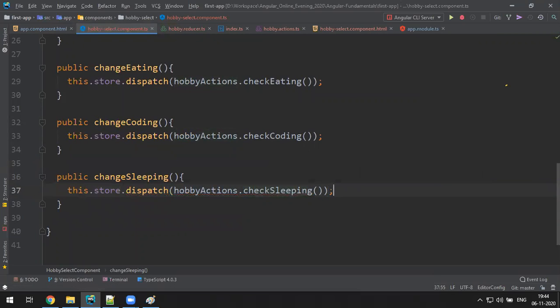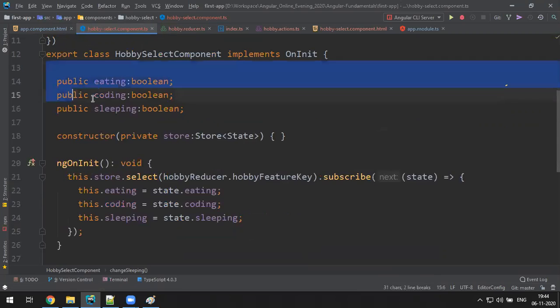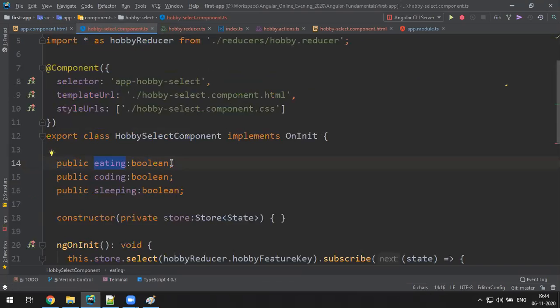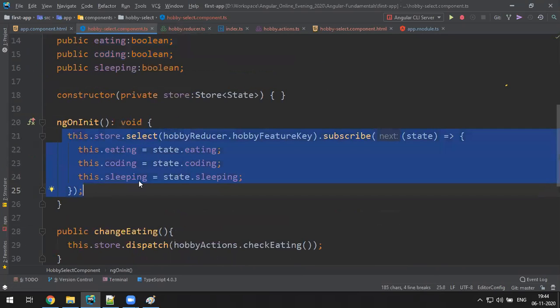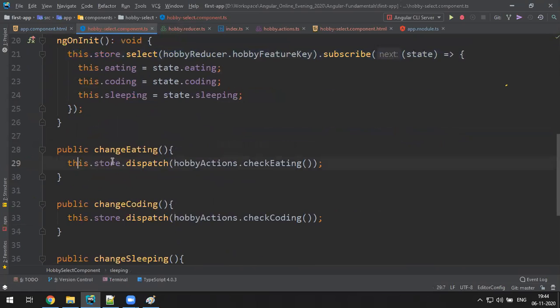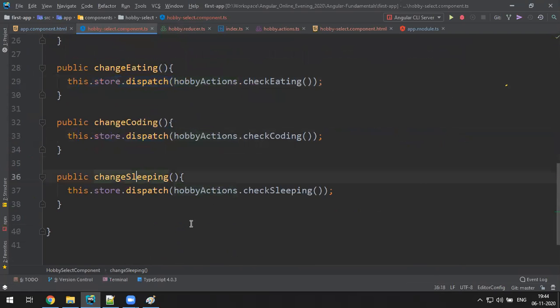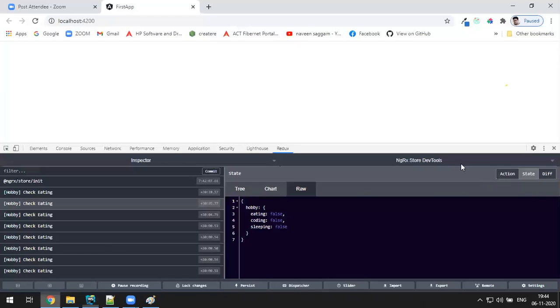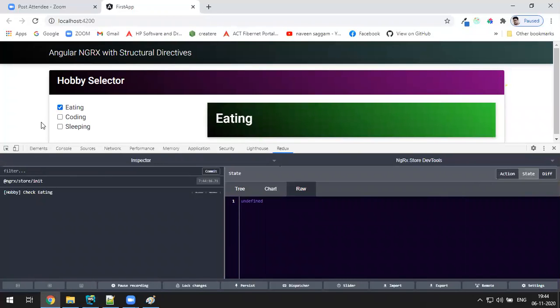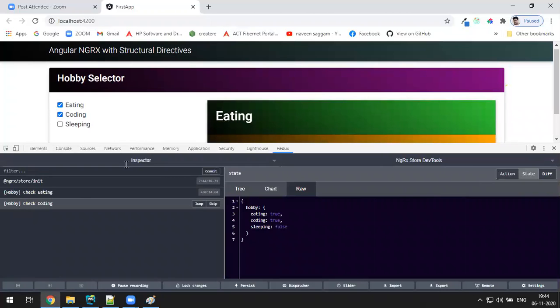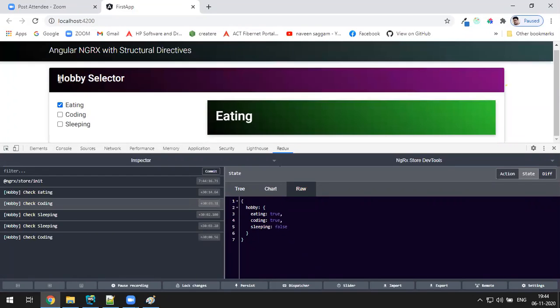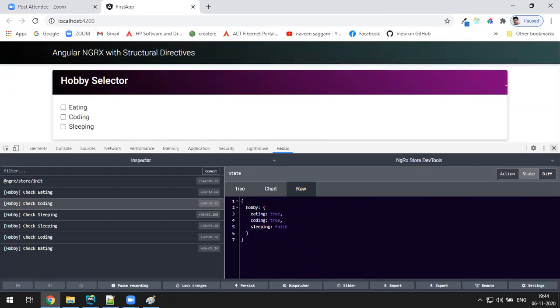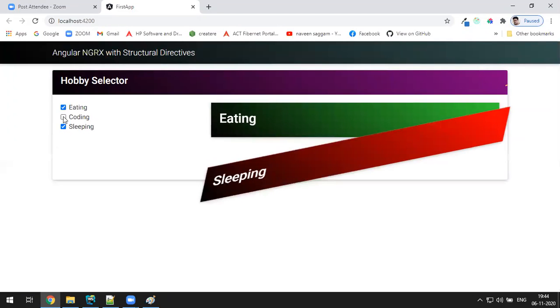Done. So please check, there is no state maintained in local. I mean, this variable represents only what is bound to the HTML, but no value is set here. This value is actually coming from the NgRx store, and it also gets changed through the store. I'm dispatching an action for every check. So now you see, just check eating, displayed, action triggered. Check coding, action triggered, displayed. Check sleeping, action triggered, displayed. When I uncheck also, it's gone that way. So the application is now working, made with NgRx.